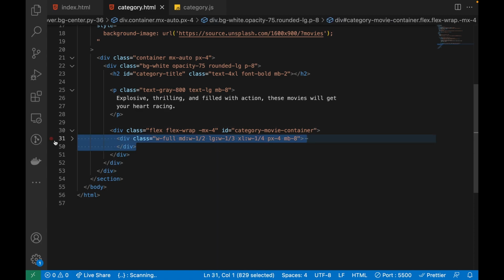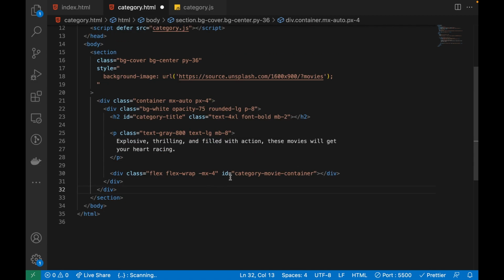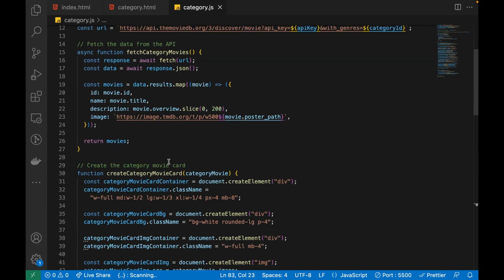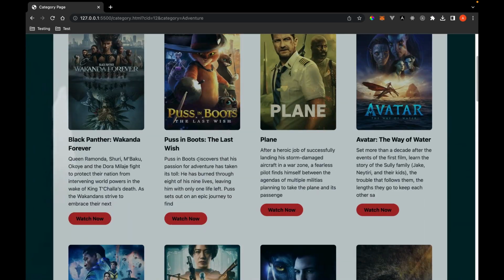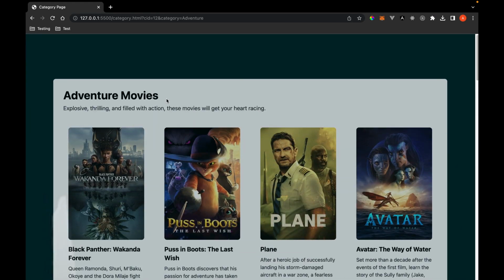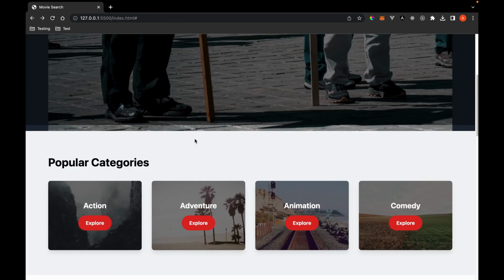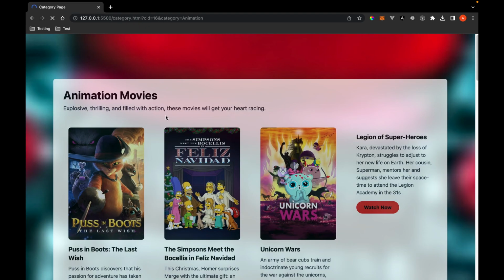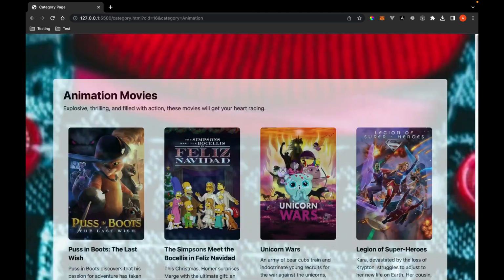So I'm going to take this off. And now we have only this div in our category page. But I expect us to see the results of the fetch of these categories that we're fetching. So if we go back to our HTML, we can see the different movie categories that we are fetching. So these are adventure movies. If we go back to our index HTML and we click on animation movies, we fetch animation movies onto the screen coming from the movie database.